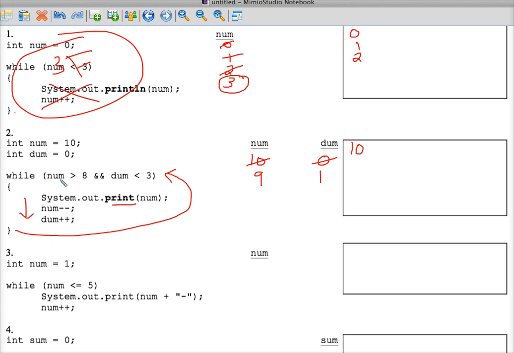Let's check. Is 9 greater than 8? True. Is dum less than 3? True. What do you get when you have a true AND a true? A true. So we go through the loop.